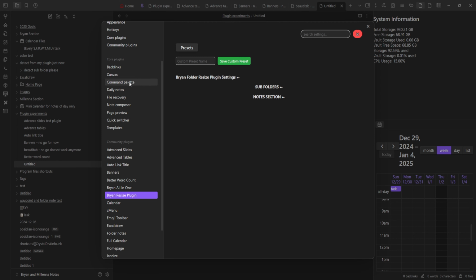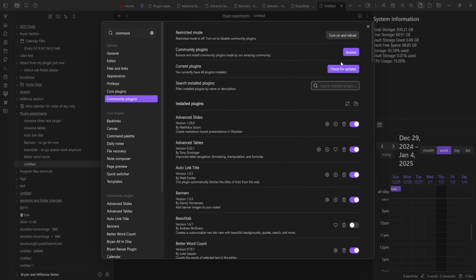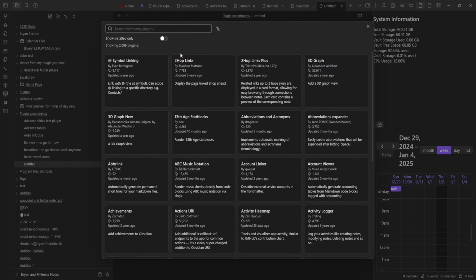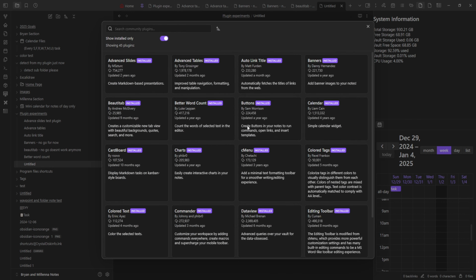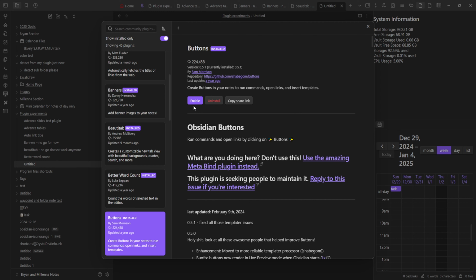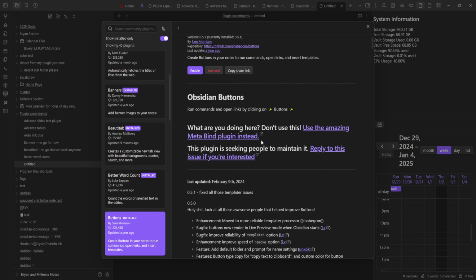Alright, moving on. Community plugins, browse. So the next one that we have is better word count. So we have that enabled, and create buttons. So, learn commands and open links by clicking on buttons.